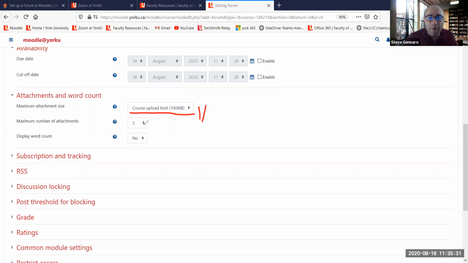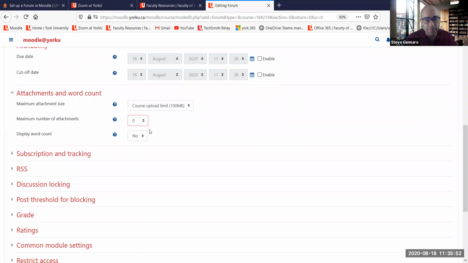And then you can limit how many attachments you want them to be able to put, and even a displayed word count. If, for example, you wanted each person to write a 500-word response or a 250-word response, you could turn that on. If you wanted no attachments, you could just turn attachments directly off, turn to 0, and then they could simply just work but without attaching.